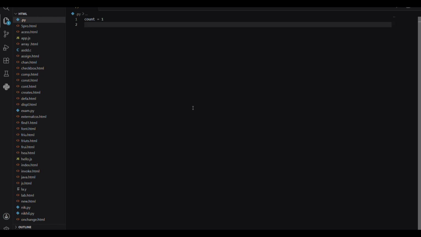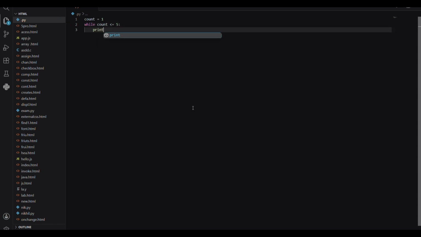count equal to 1. while count less than or equal to 5: print hello students, okay, and count equal to count plus 1.